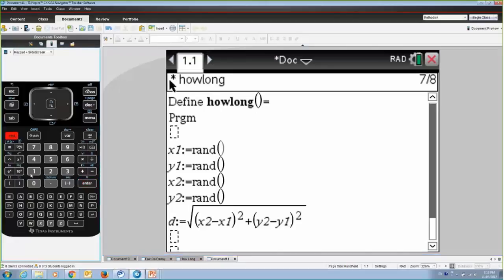So, Control B. B for compile. Does that make sense? No. But that's effectively what it's doing. It's not just saving it. It actually runs through. So when I make a mistake, which I probably will, it will tell me that there's a problem with it. So now I want to see where that program is and where I can access it from.